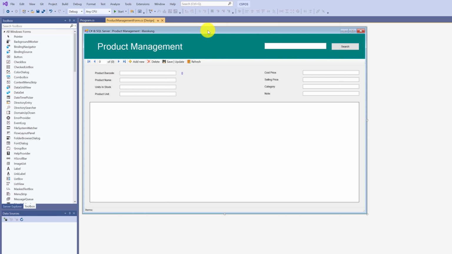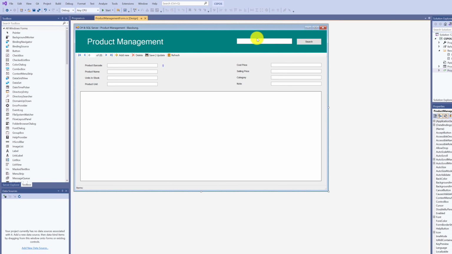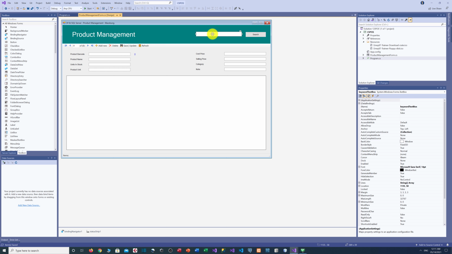Okay, so that's pretty much it for the form design part. What you should check is the names of these controls. The first one is the keyword text box. Now it's search button. This one is another control, and here is the product barcode. Go through them one by one. It'll make coding easier because if you forget to rename something, you might have to come back and change it later. And this part is the status label right here. Okay.